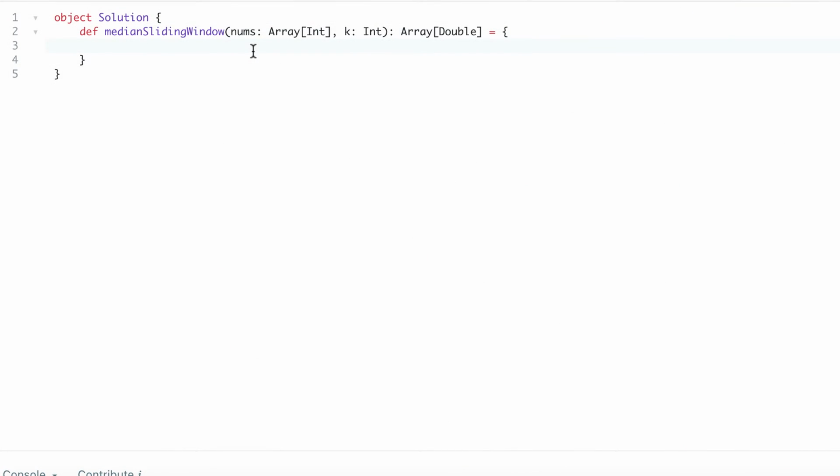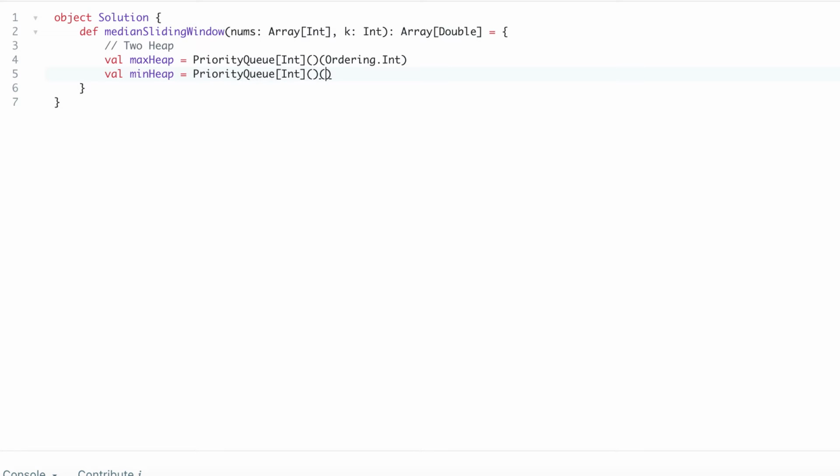Welcome back. So let's try to implement the code. Okay, so we have already come to know that we are going to use the two heap coding pattern, and for this we are going to define a max heap. Max heap will be our priority queue that should take int, and ordering will be natural int ordering, and for the min heap we will define a priority queue, which will take int, and ordering should be int dot reverse.